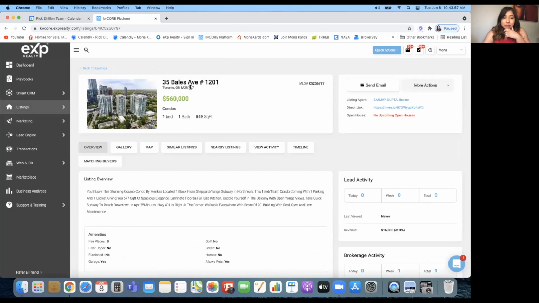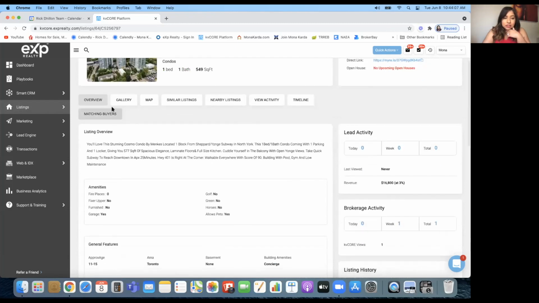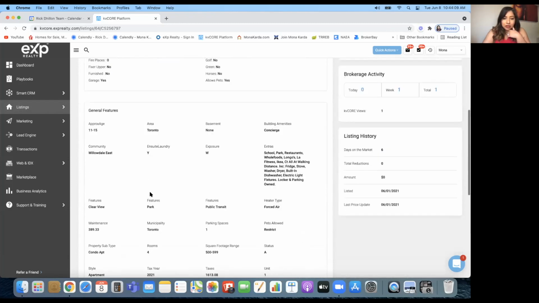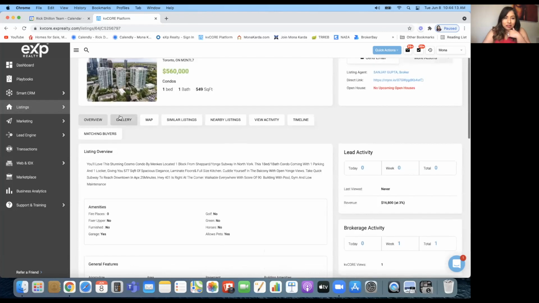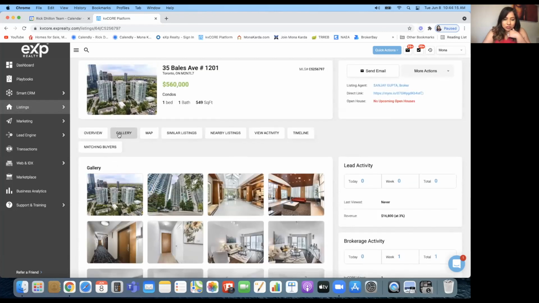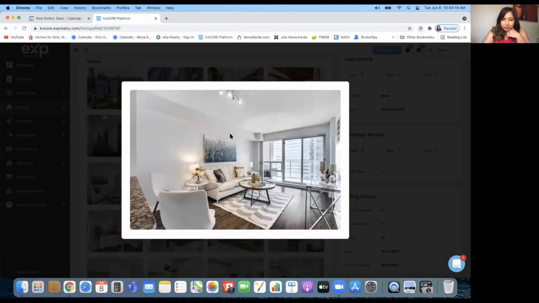So 35 Bills Avenue, 1201. It's a condo, 1 bedroom, 1 bath, 549 square feet, 560,000. Talks a little bit about the property here, the benefits of it. Sanjay, I'm not sure if he's on the call or not. If you are, you're welcome to open up your mic and tell us about this beautiful property.